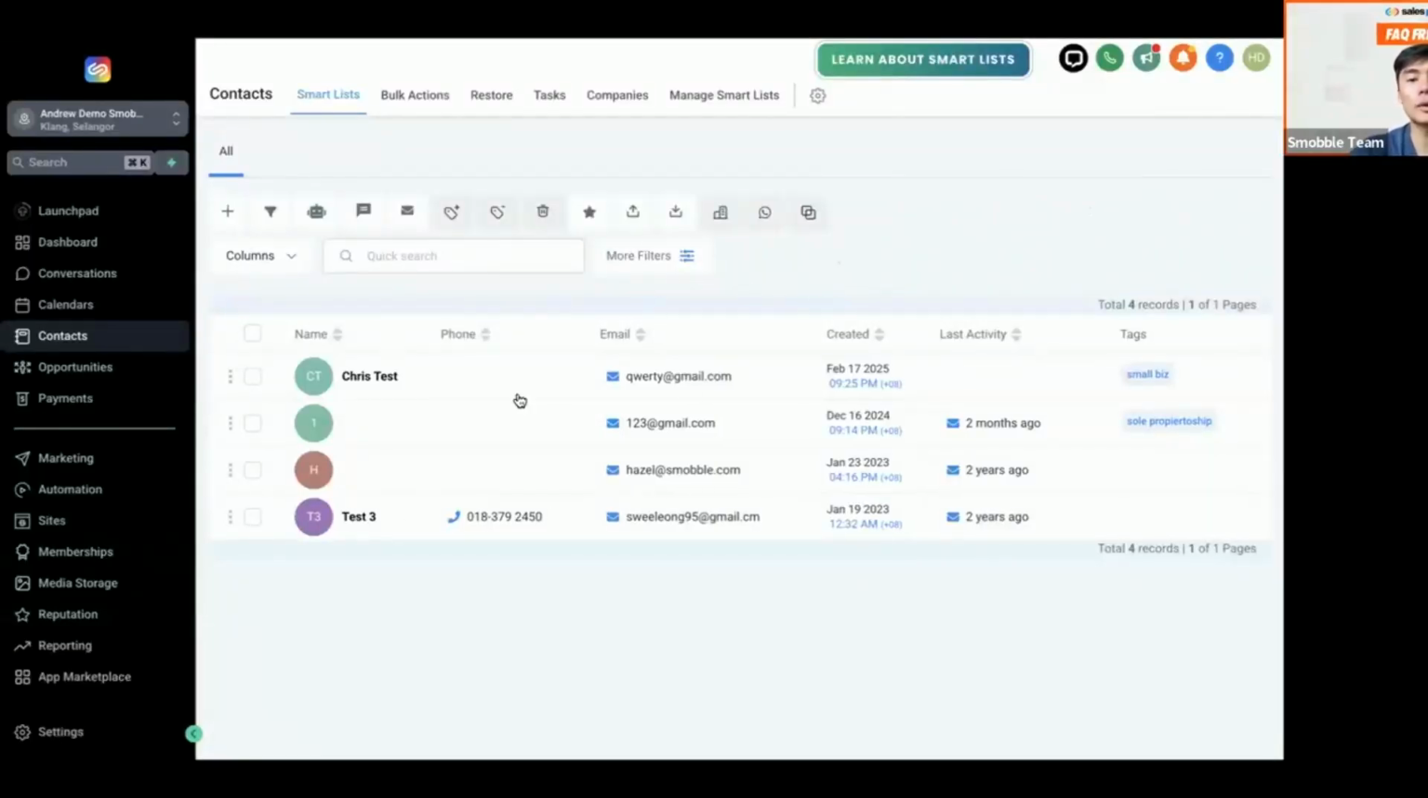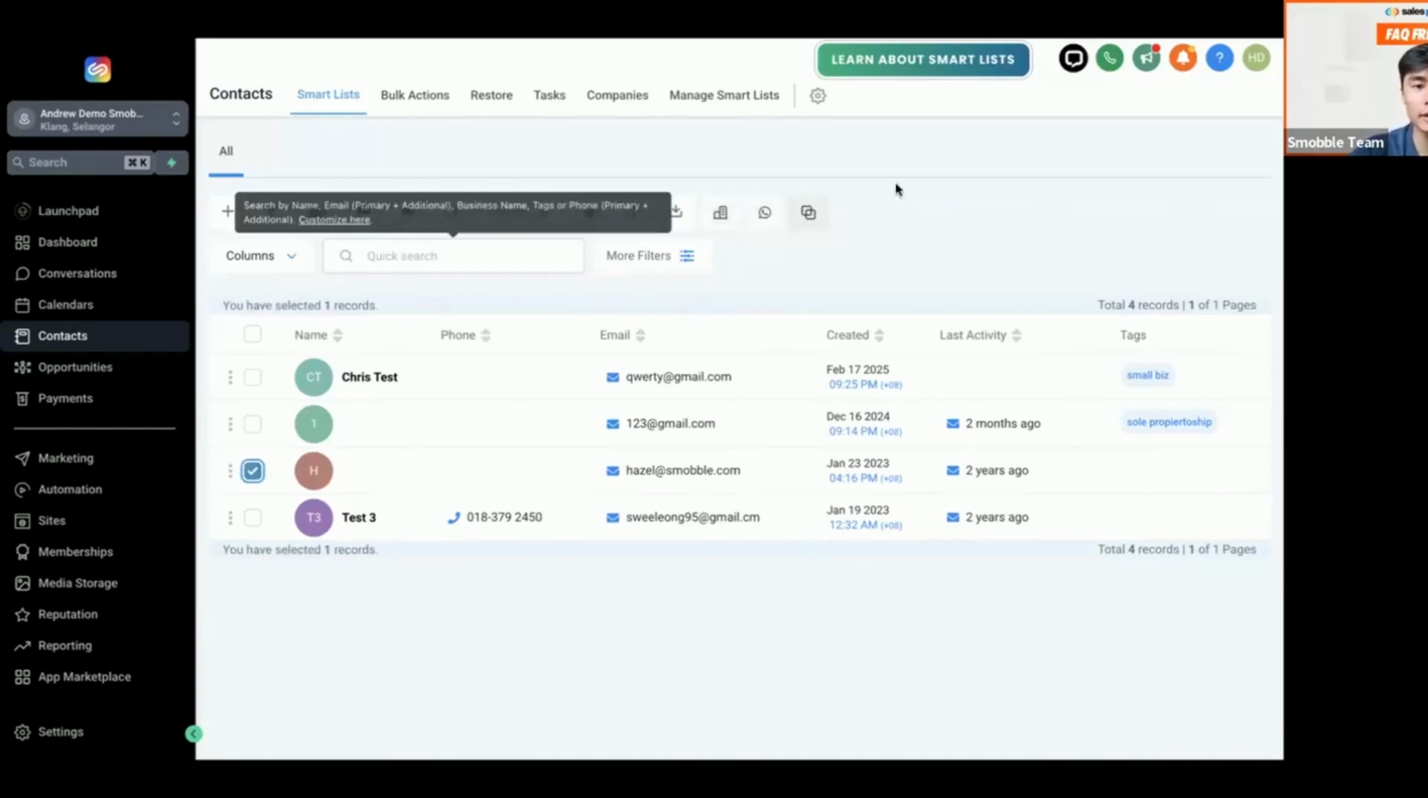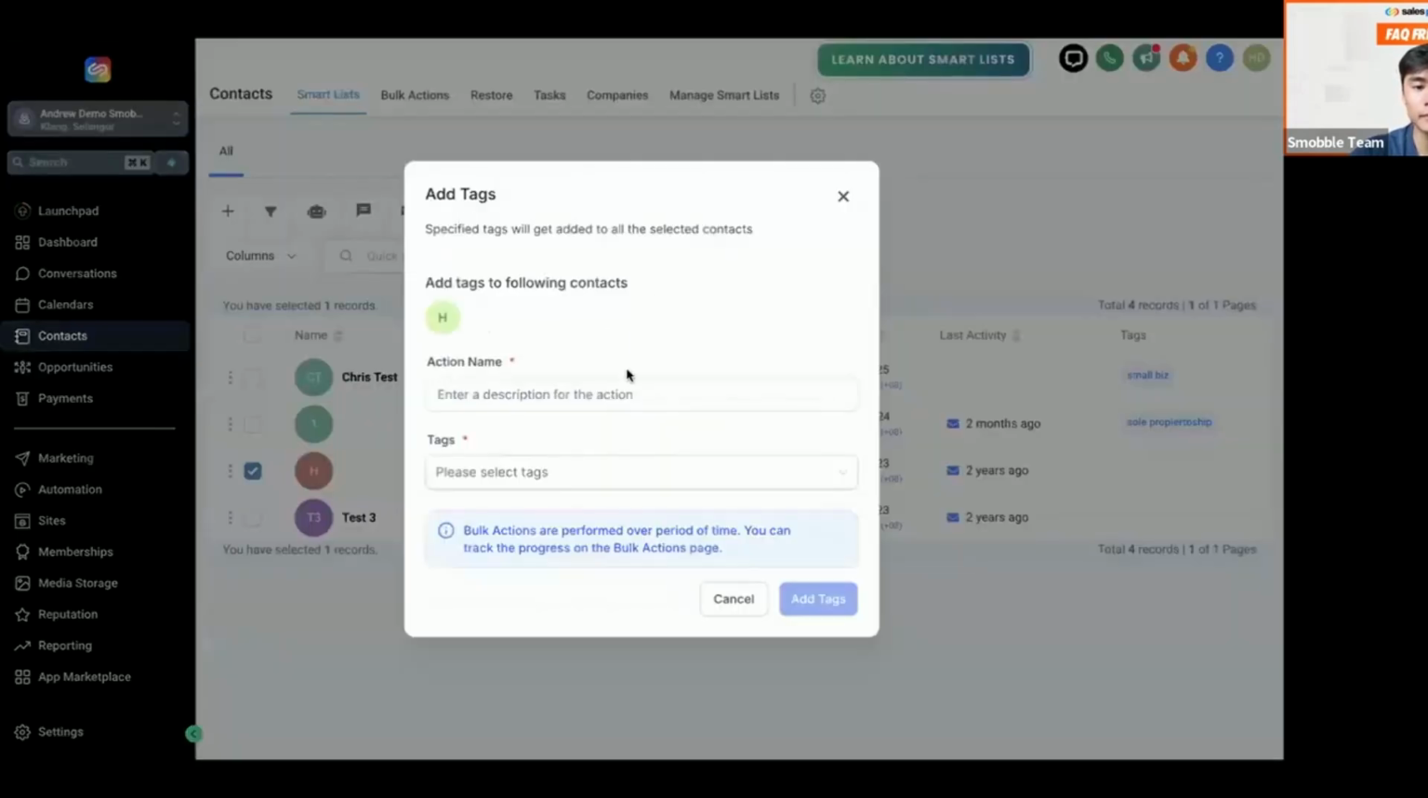Now, once you created a tag, you can come back in here to contacts. And then as you can see here, there's a column or a header that says tag. If you want to add a tag, you can add it manually, just like this. And here there's an option to add tag. Just fill out the action name, for example, small biz.